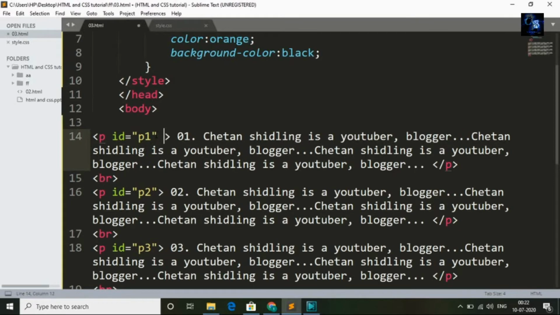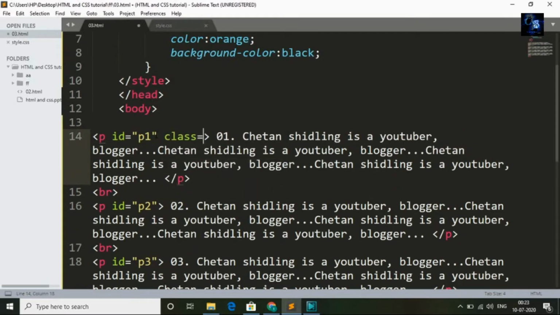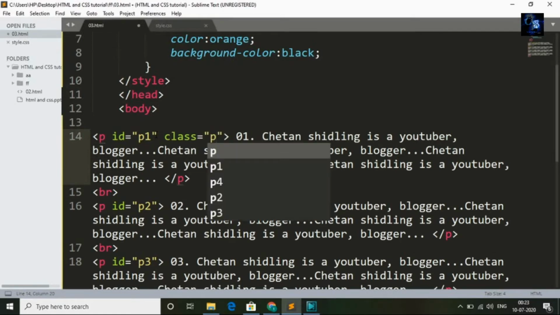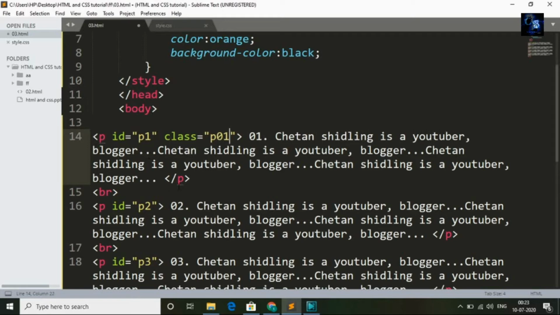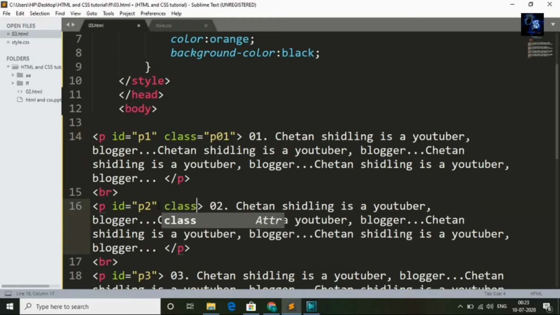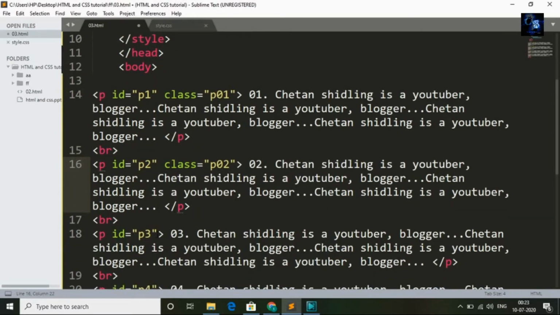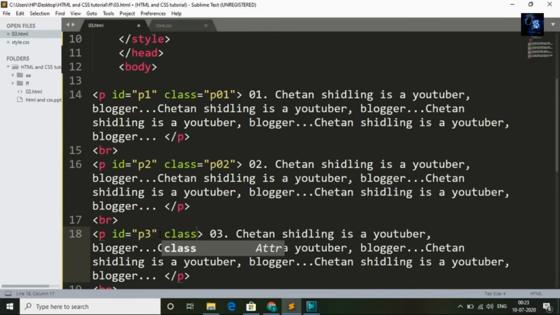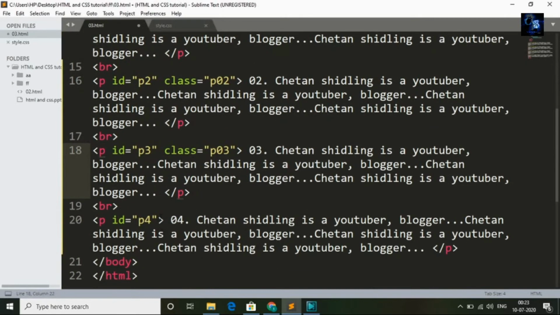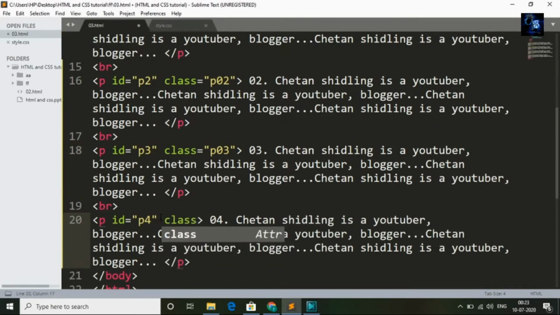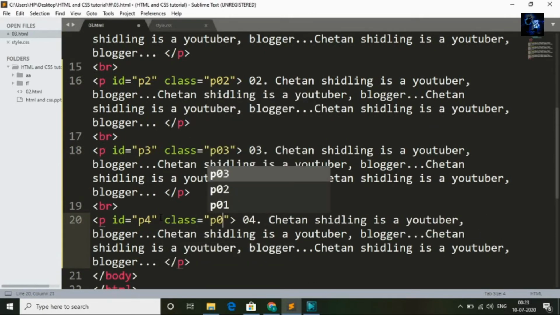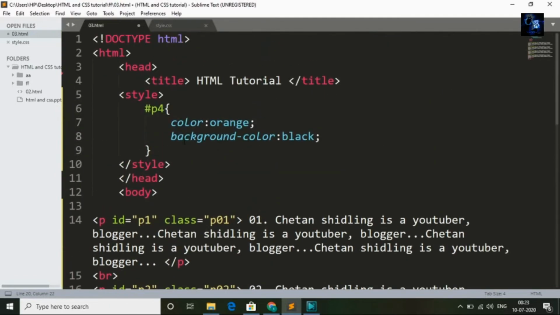I will also create class. Class equal to, I will give name P01, and here also class equal to P02, and here also class equal to P03, and here also class equal to P04. Now I will apply CSS using class.